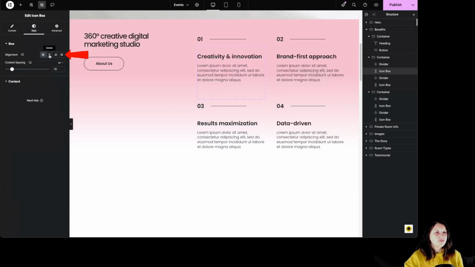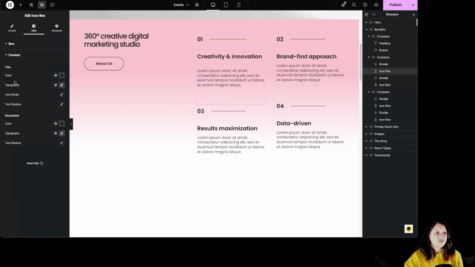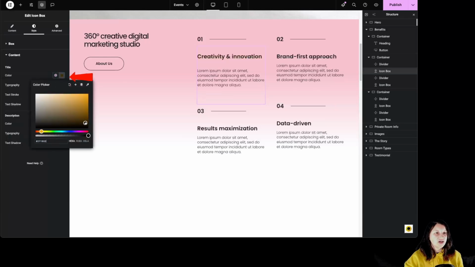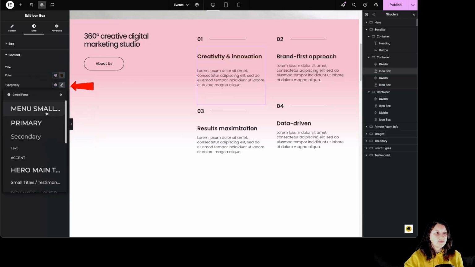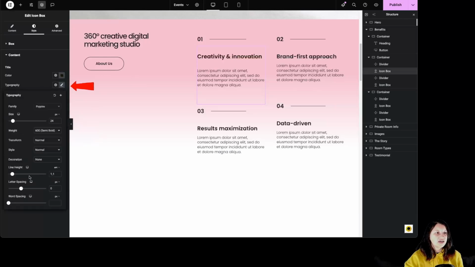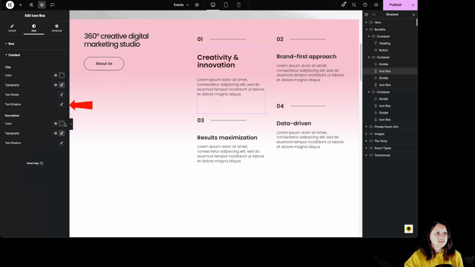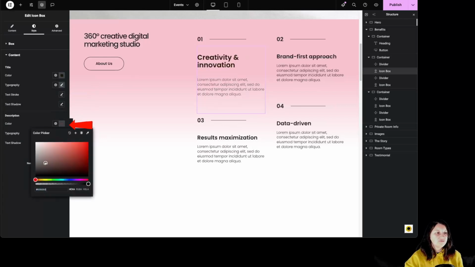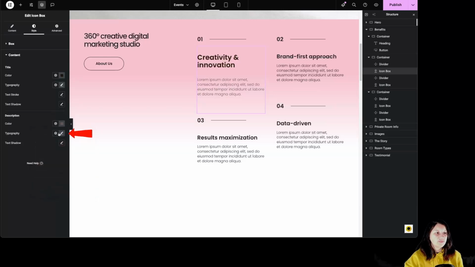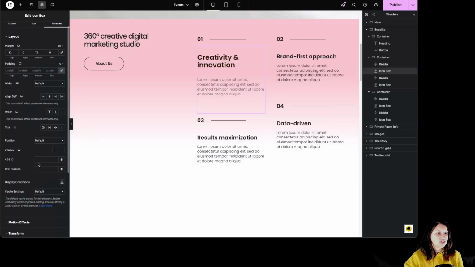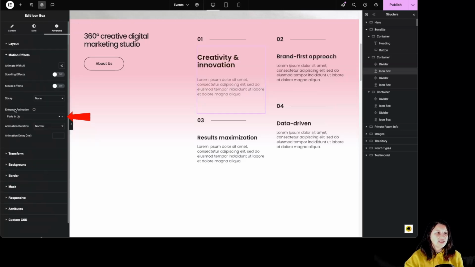By going to style, we have the alignment, the content spacing, and for the content, we have the color for the title, global colors or custom colors, global typography for the title or custom typography from over here, text stroke, text shadow for the description, the color, and the typography and the text shadow as well. And for the advanced, as I just mentioned, we do have a motion effect, an entrance animation.